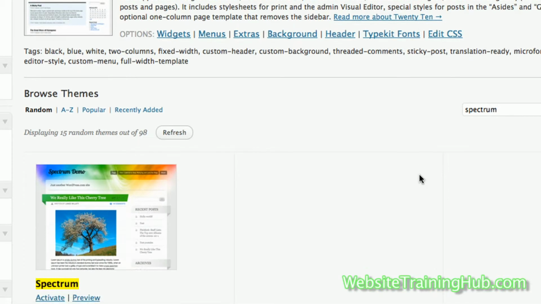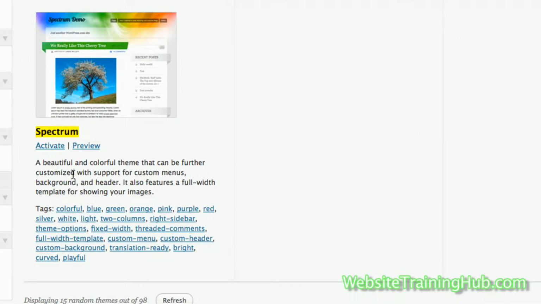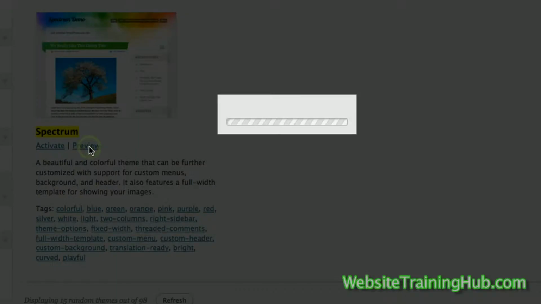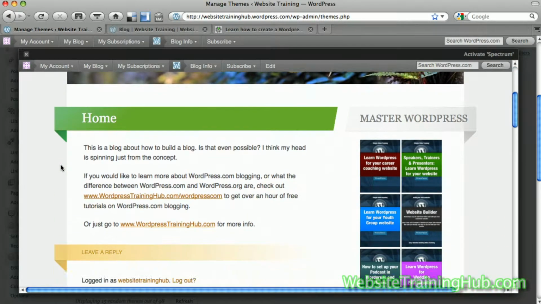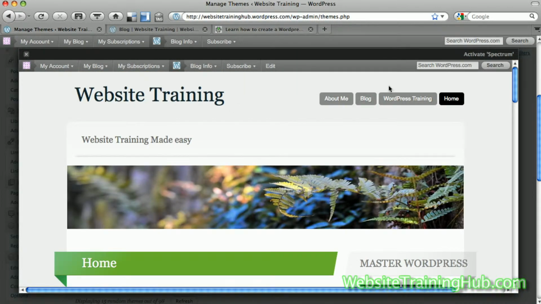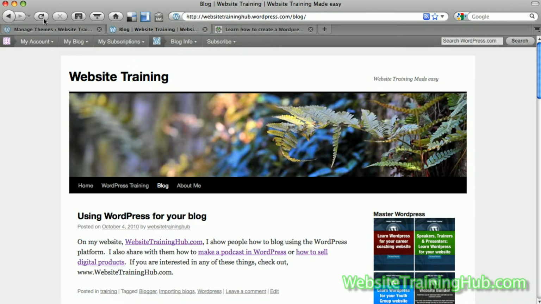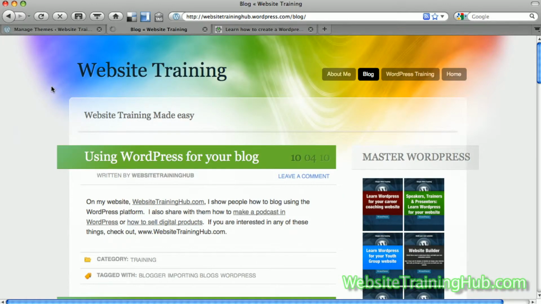And it'll take just a second to think here. Now, as with all my themes, I can activate it right away, or I can click preview. It gives a description, has a beautiful color theme, can be customized, and it has all these tags. So let's preview it first. All right, so that's basically how it'll look. Let's go ahead and click this activate button here in the top right-hand part. Let's click activate, and let's go to our website, our blog, website training blog, and let's click refresh. And there we go. There is my new theme.